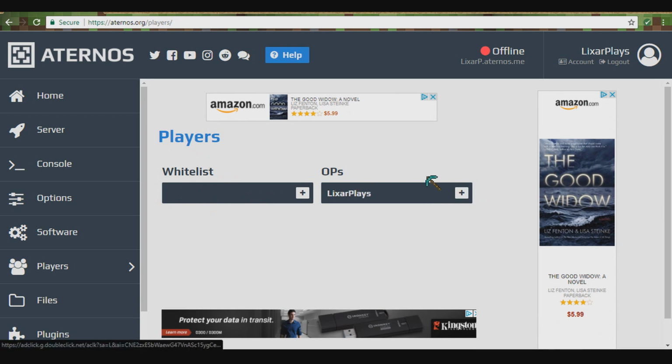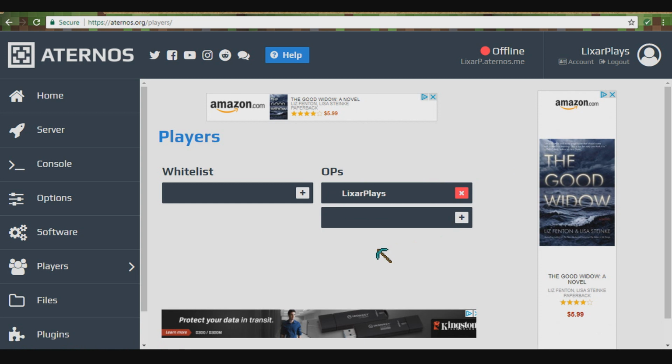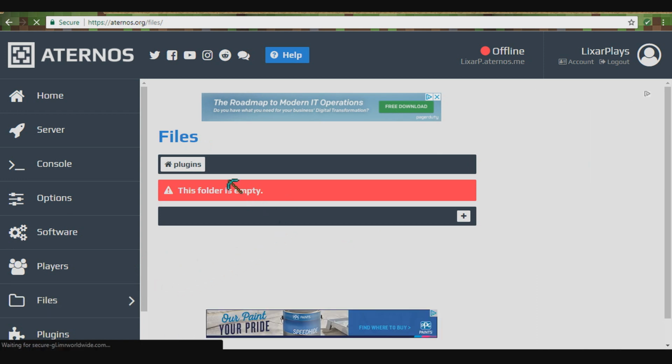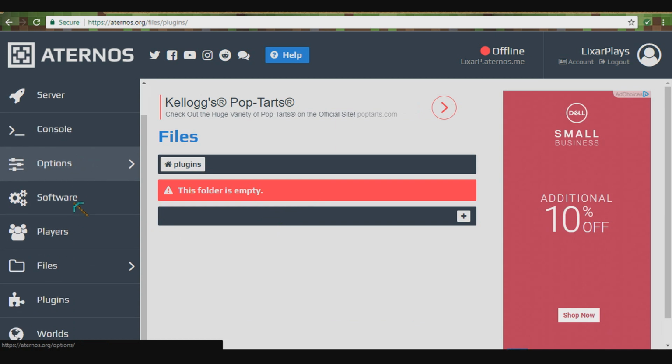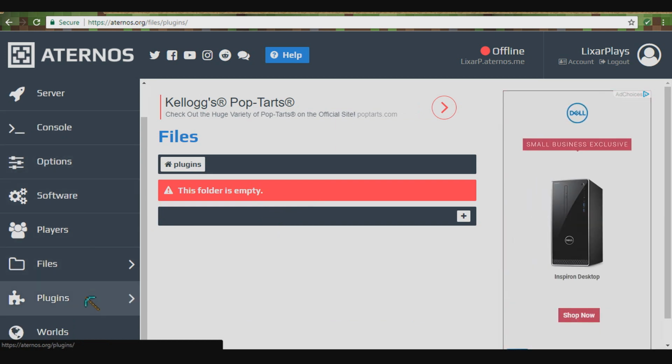Now in Ops, this will give the player permission to type anything or do anything, so be careful who you op, and you just type their name and press the plus. Now for files, this is where all your plugins, mods, and all that will show up, and I think your world shows up here too, so that's where that'll go.